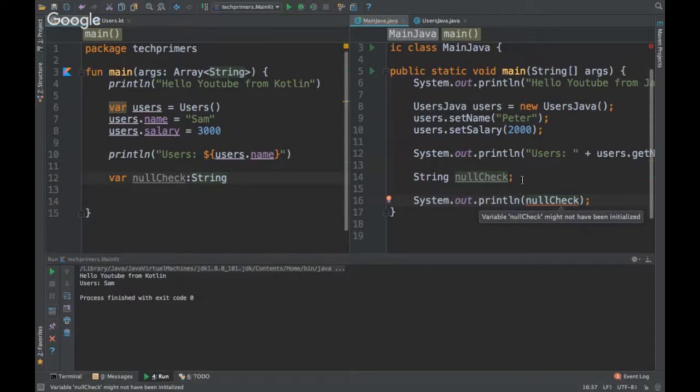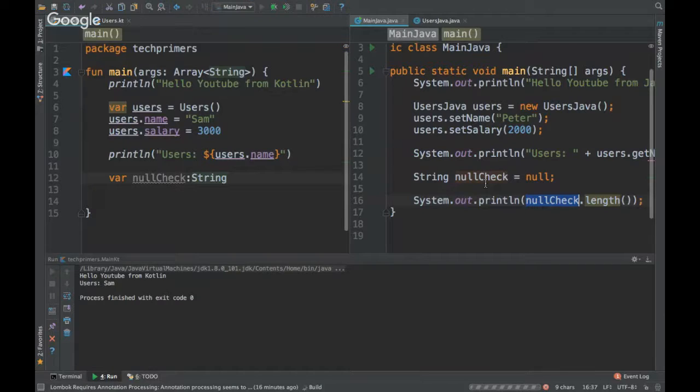So your compiler says you need to assign something, and you assign it to null. And if you do something on this object, let's say we do a toString or length. Let's do a length. You see this is going to result in a null pointer exception in Java, right? So let's do something similar here in Kotlin.